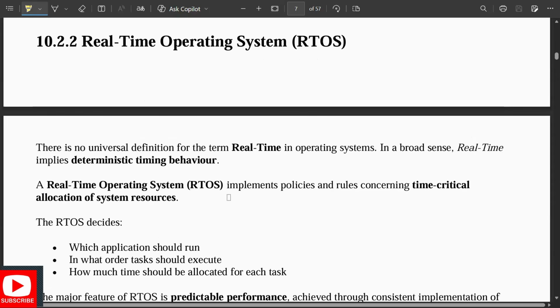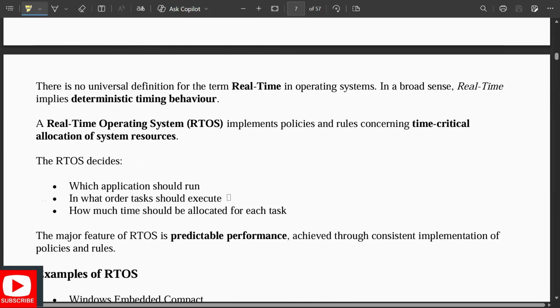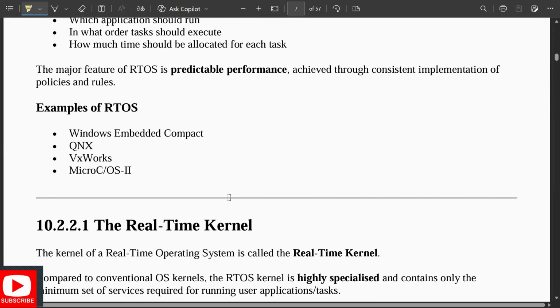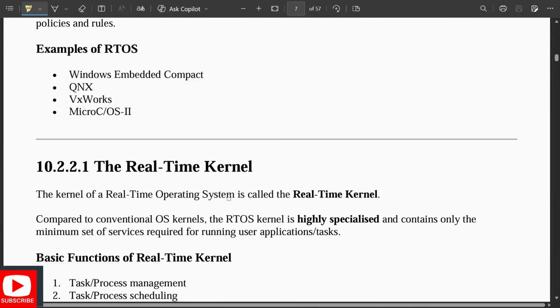Next comes real-time operating system. There is no universal definition for real-time operating system, but in a broad sense, you can say it implies deterministic timing behavior. It implements policies and rules concerning time-critical allocation of system resources. Like RTOS decides which application should run, in what order the tasks should be executed, and how much time should be allocated for each of the tasks. So the major feature is that predictable performance can be expected. Examples are Windows Embedded Compact, QNX and MicroC/OS-II, you can say.